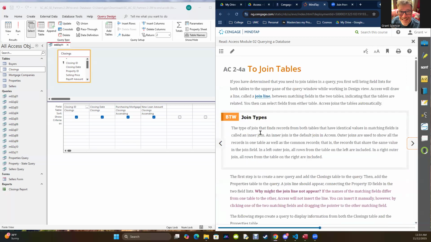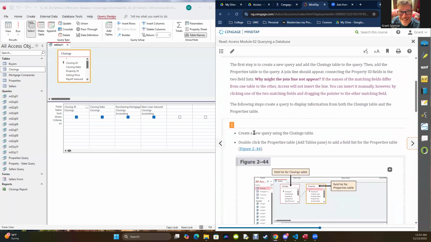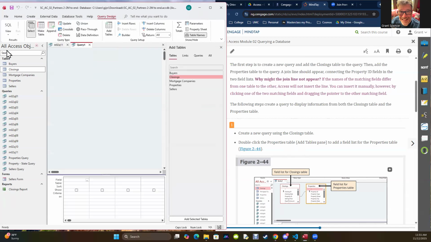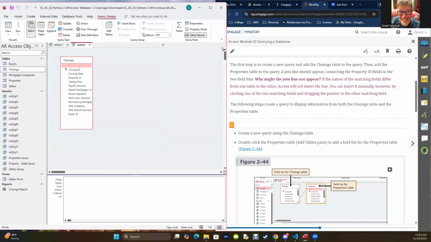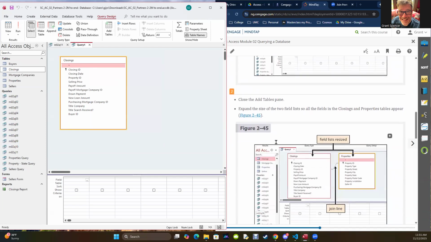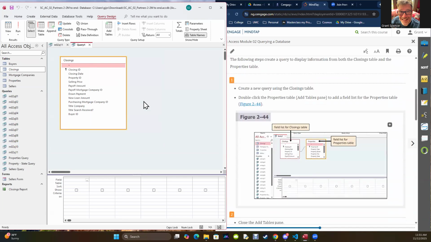We're going to create a new query and we're going to be pulling in more than one object. So let's go ahead with the new query. Let's go create. We're going to bring in closings. Thank you. And I'm just going to get rid of add tables for now. Here's my closings table. Obviously, does it say what we're supposed to get? It's not saying what we're going to get, but here's what I'm going to do. It looks like we're going to go closings and then properties.